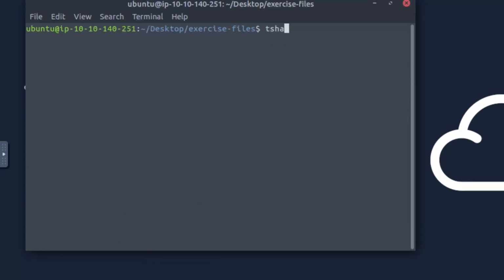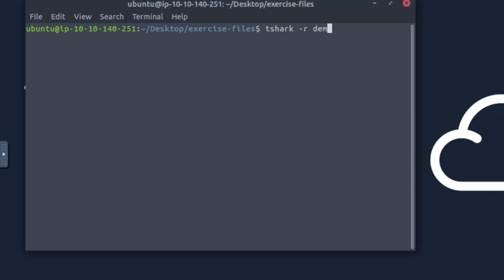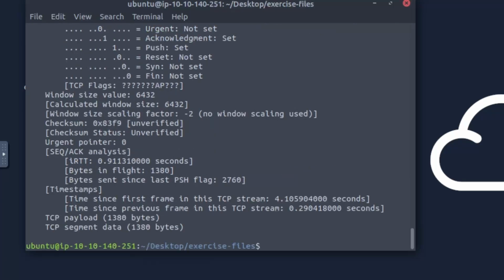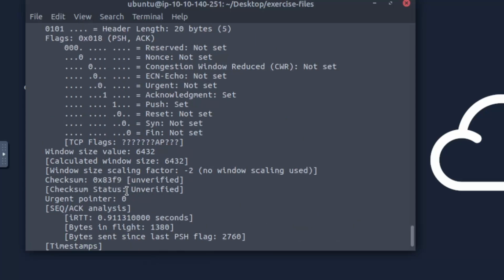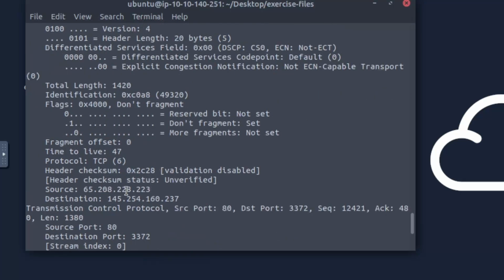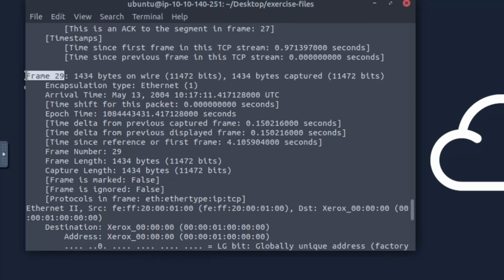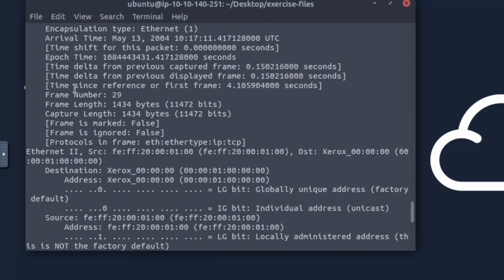So we're going to do tshark -r, or excuse me, let's see, what was the name of the file? Demo, there we go, demo.pcap. We're doing that, and we're going to do verbose, and we're going to count to 29. So it's going to give us the 29th. This very last piece would be the 29th packet. So if I go up here, it should be the 29th packet. So let's see if we can actually get that information. There we go. So frame 29, and it gives us all the information about it.